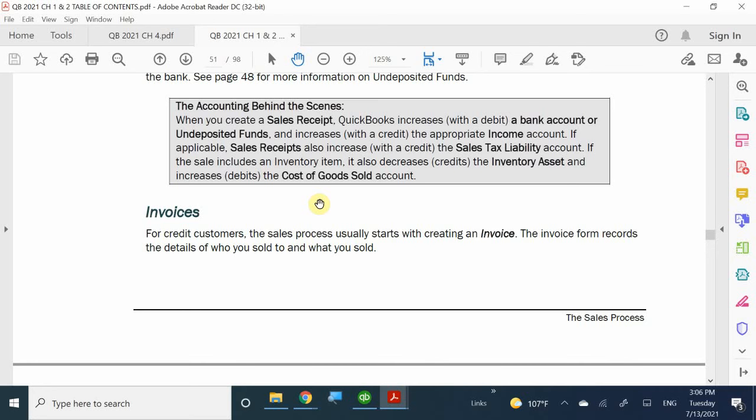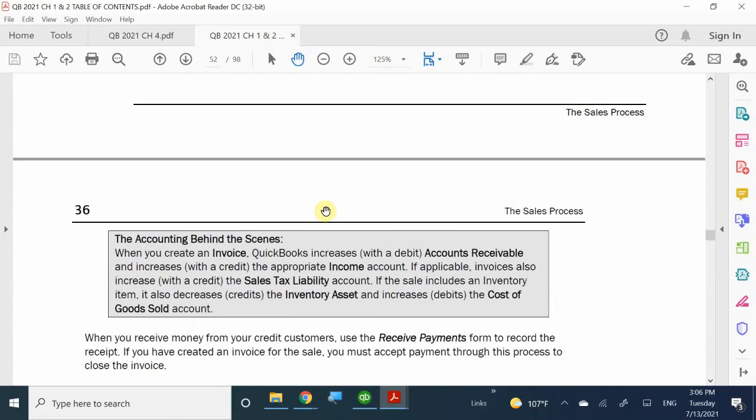So that's the difference when we talk about the sales process here. When we recognize this type of customer, we have to associate them with two separate sales forms: one for owing me money and one for receiving the money at the very moment that you sold a product to them. Okay?